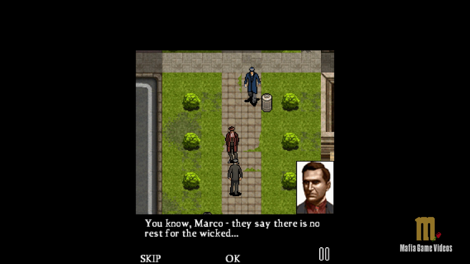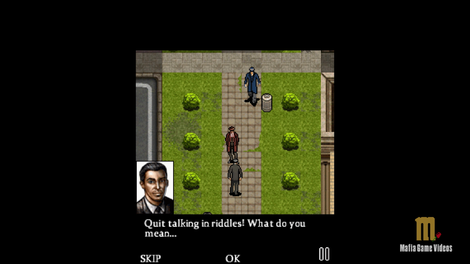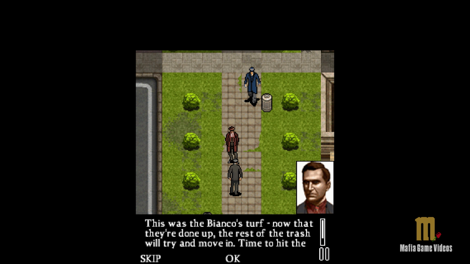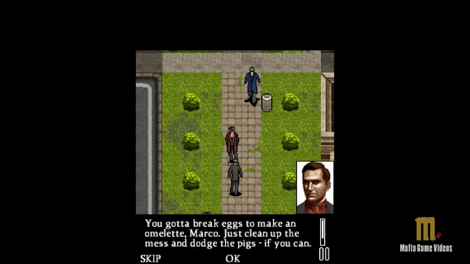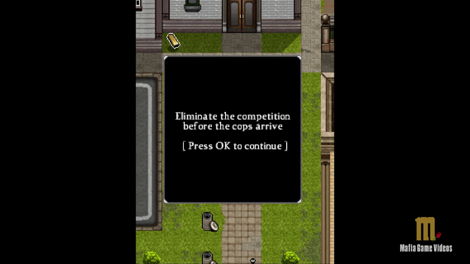Chapter 4, Spring Cleaning. Marco meets up with Henry, and Henry tells Marco this was the Bianco's turf, and now that they're done up, the rest of the trash will try and move in. Time to hit the mattresses. In this mission, you wipe out enemy NPCs located at 3 different locations on the map.